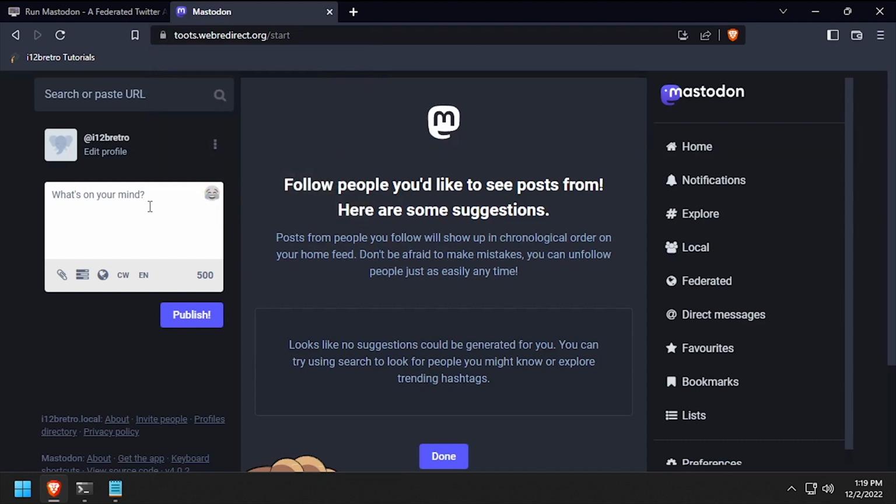Welcome to Mastodon, a federated Twitter alternative running containerized in Docker.